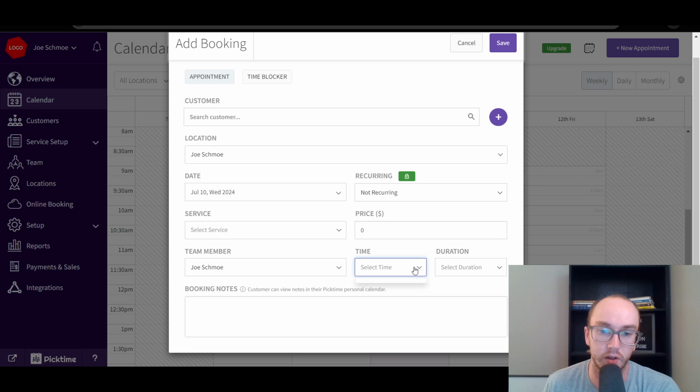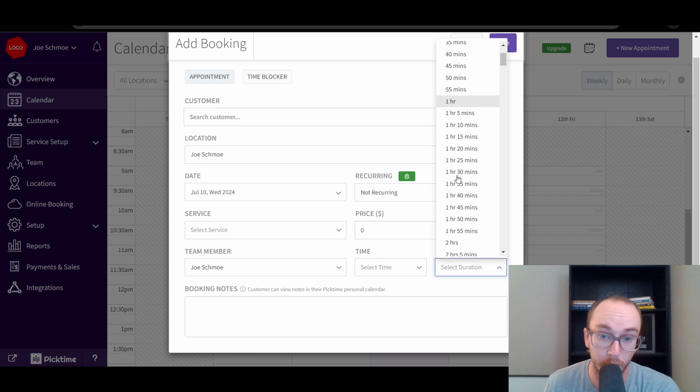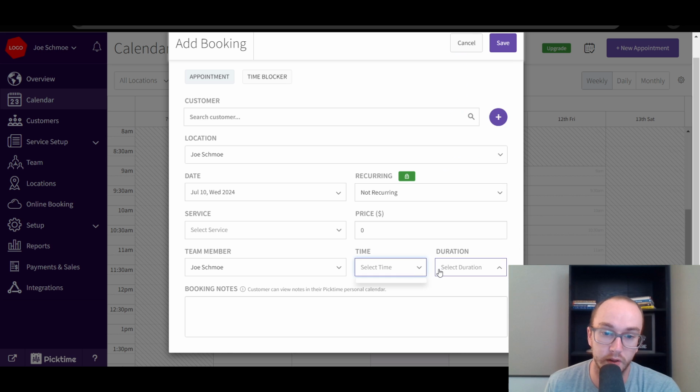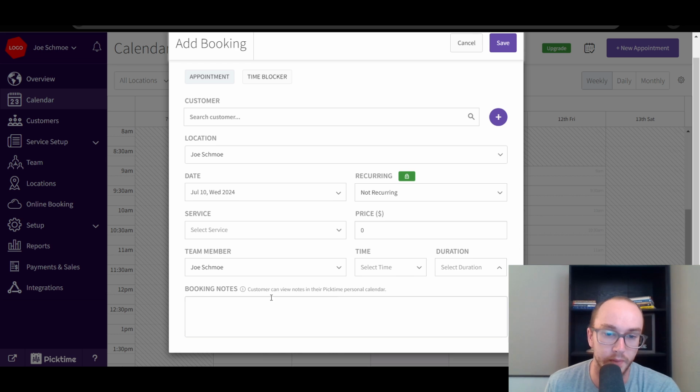You can also set the certain times and the duration. So if it's a 1 hour appointment, 2 hours, you can set that duration there, as well as specific booking notes. So as you can see here, customer can view notes in their Picktime personal calendar. So if you're adding notes there, make sure it's for the customer as well, so they can see that.